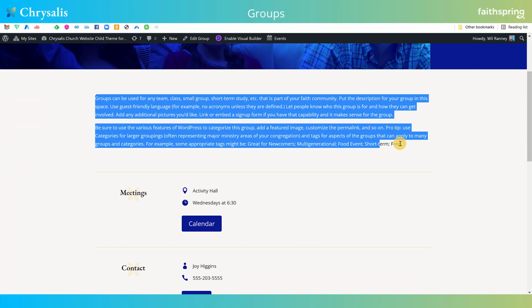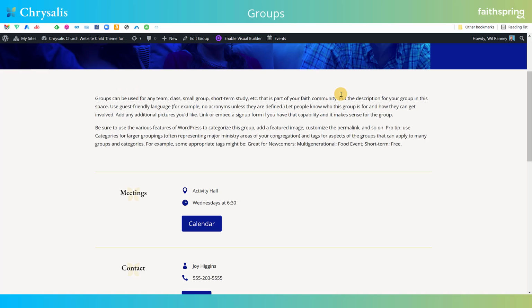So next is the description. This is actually just fully open to the block editor, which I'll show you in a second. So you can put as much stuff in here as you want to. You could put nice photos. You could put a sign-up form. There's a whole bunch of stuff that you could do with it.